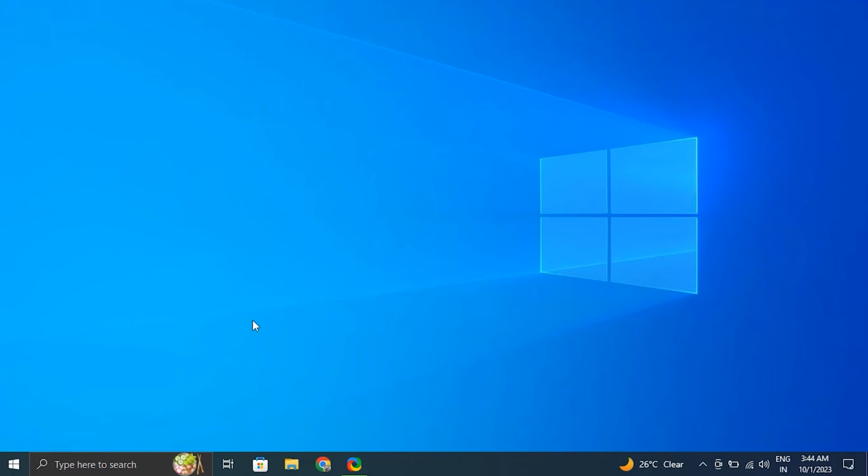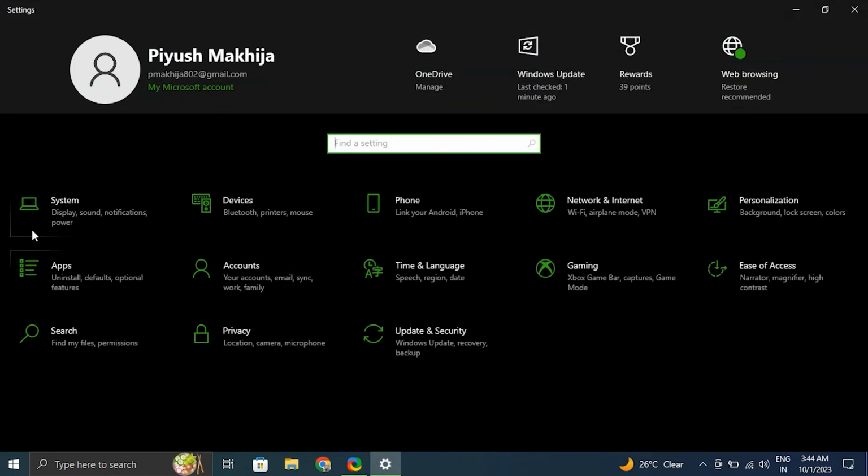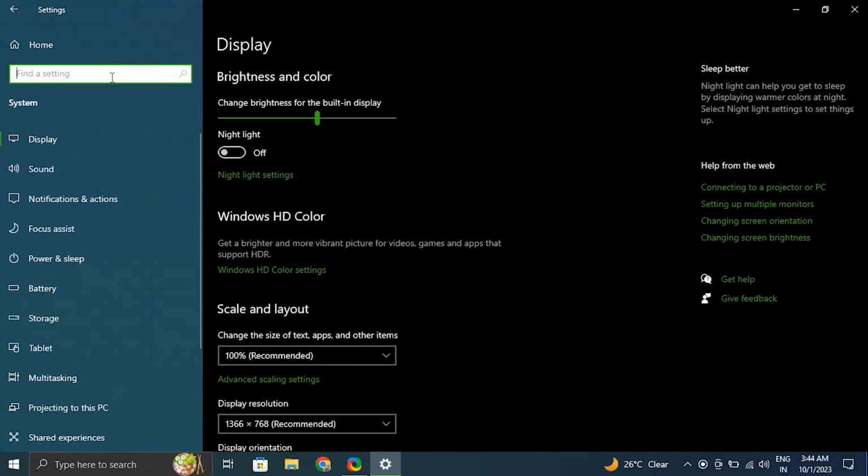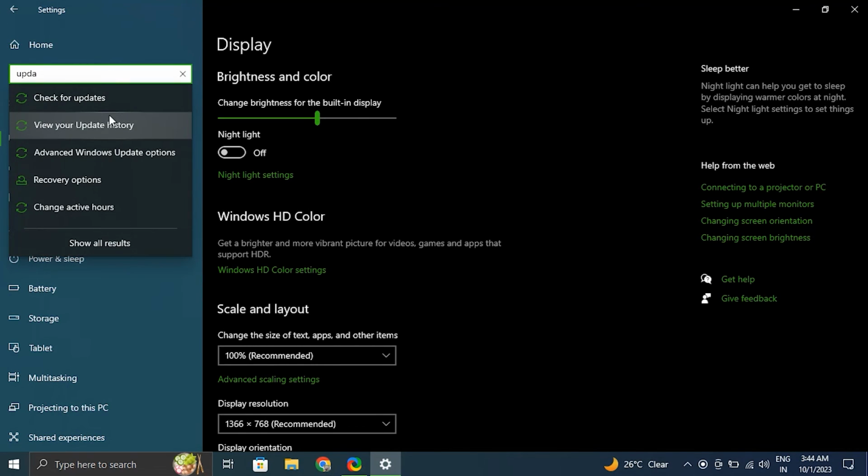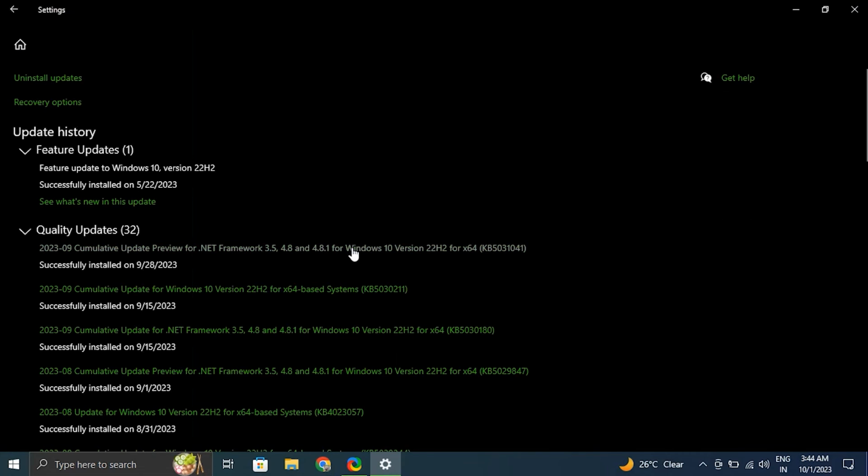Step 9. Uninstall the recent Windows update. For this, go to Windows Settings, click Windows Update from the left-hand side menu, then go to Update History and simply click on Uninstall Updates.